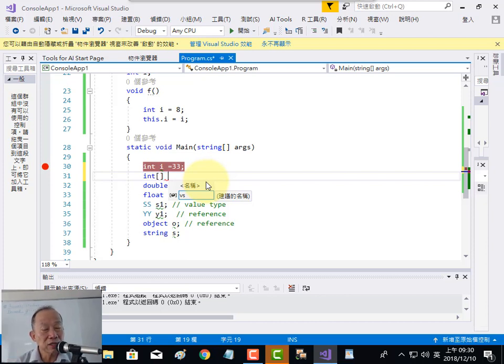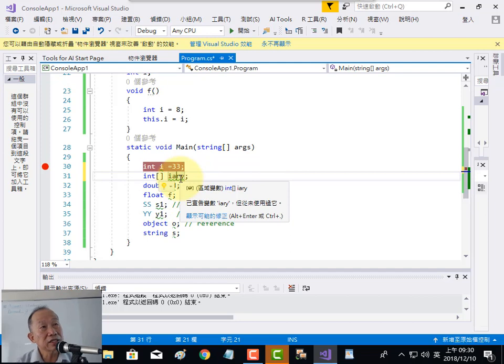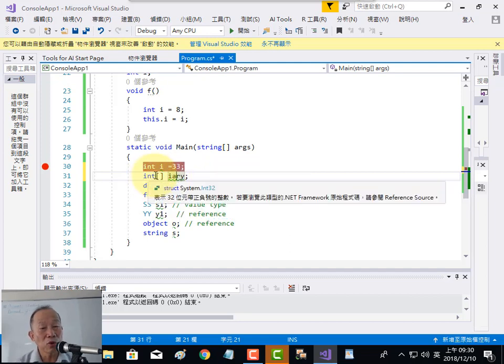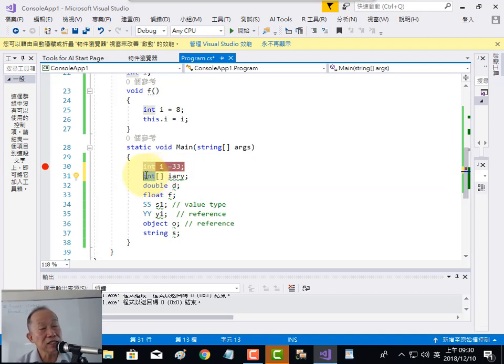We just use an empty right bracket associated with a type. So right now it's an array, and if I keep the name there, once it is an array, the int array is not the same as the int. An array right now is a reference type, even though the array stores real int type data. Since it's an array, it turns out to be a reference type.